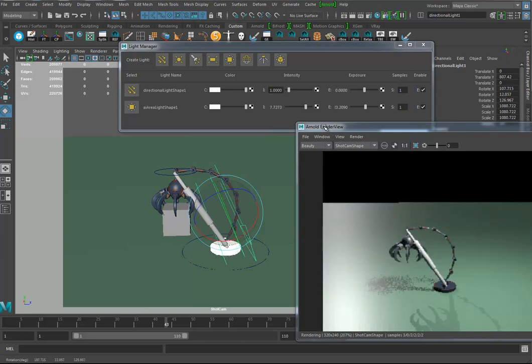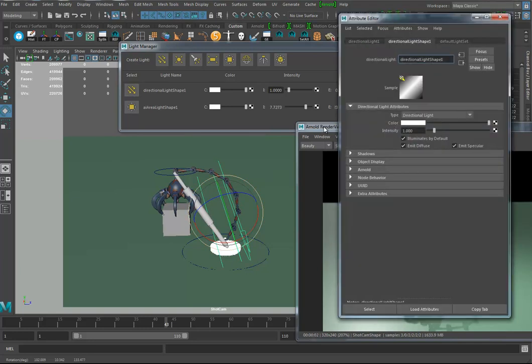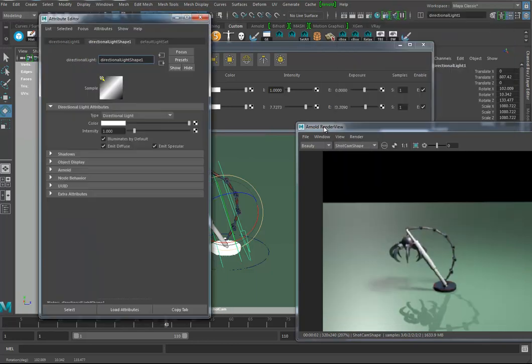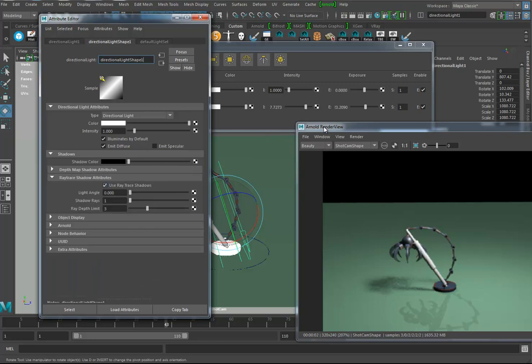Okay, cool. I'm just going to go into the attribute editor for it. And what do we got here? One thing I don't like is I don't like how it's emitting a specular. I can turn that off. Okay. I can go into the shadows section and make it so there's no shadows coming off of this thing.